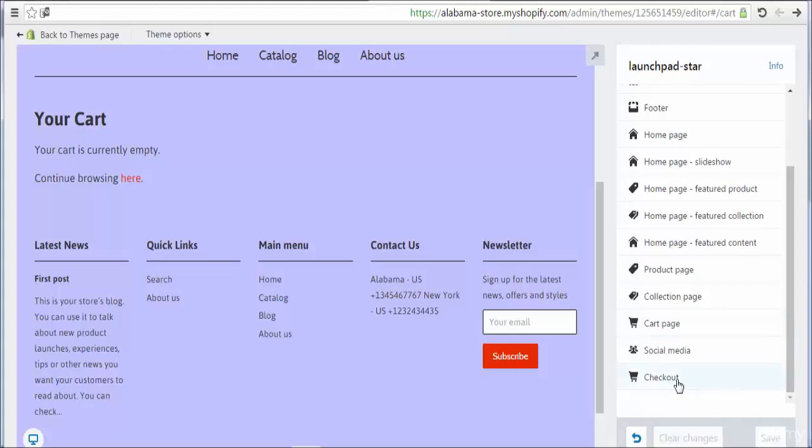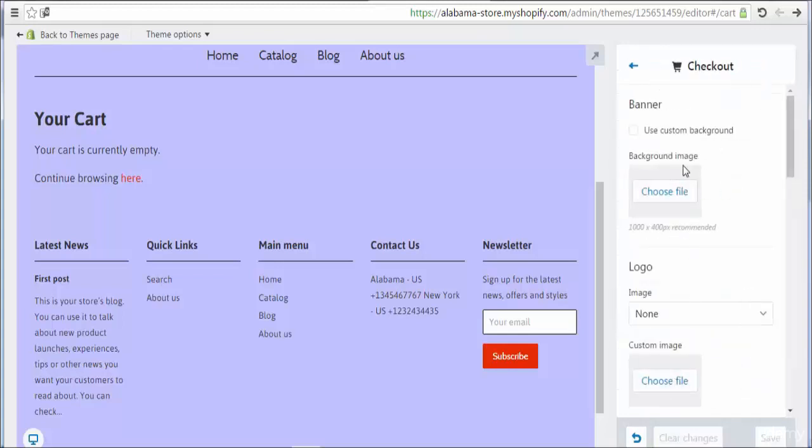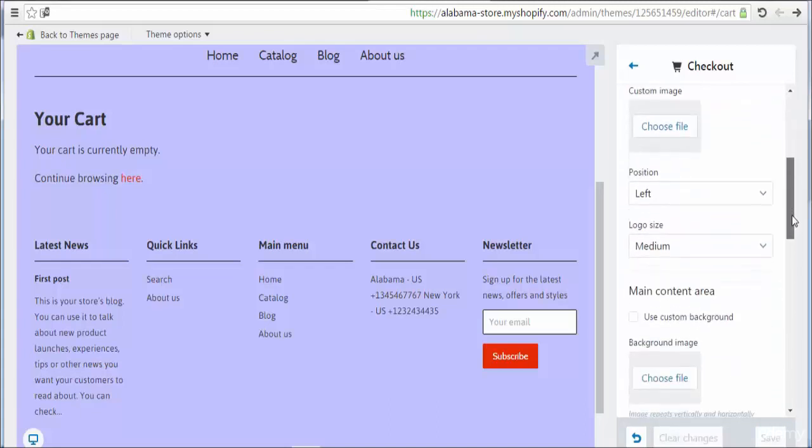The last thing is checkout. This is the checkout page. We can add some banners with checkout. Use a custom background if we want to, by adding some picture here. Also, we can add some images like a logo or custom photo to represent the logo of the checkout page.